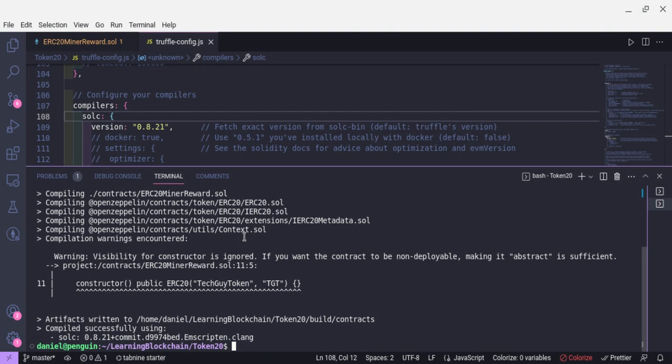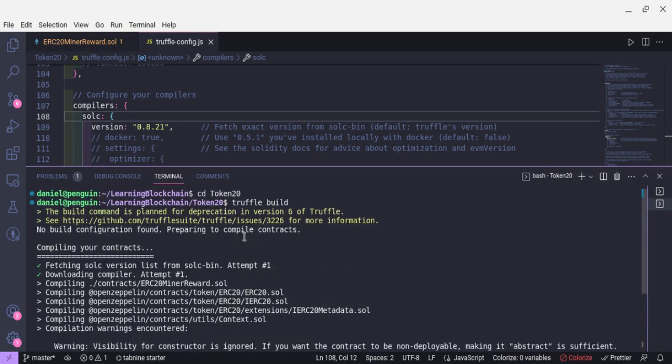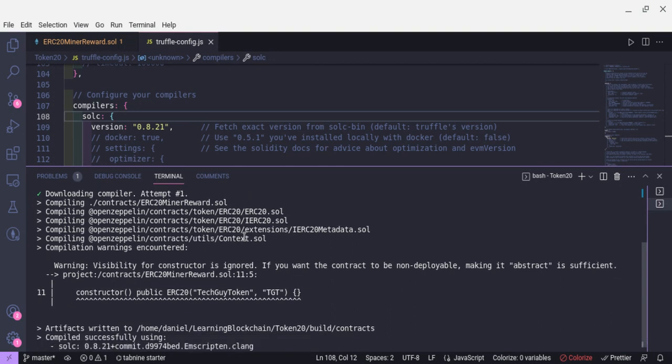Now it shows a visibility warning for the constructor. Actually, it went through, but it was showing that visibility is just a warning. So this is not really something to be frightened about. It's just a warning. It's not really necessary to pay attention to it. It doesn't mean your code won't run through.